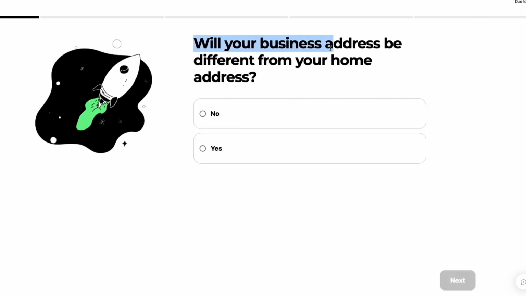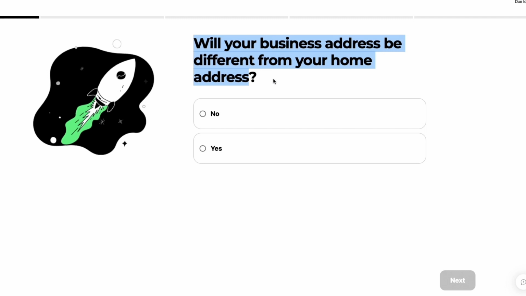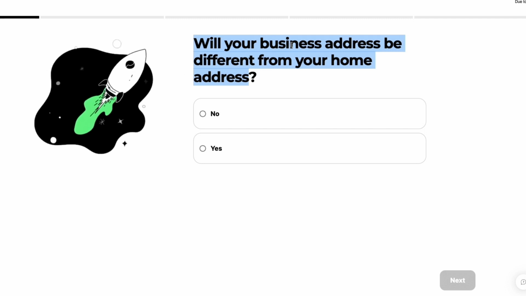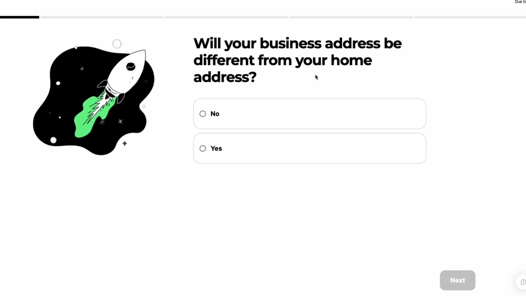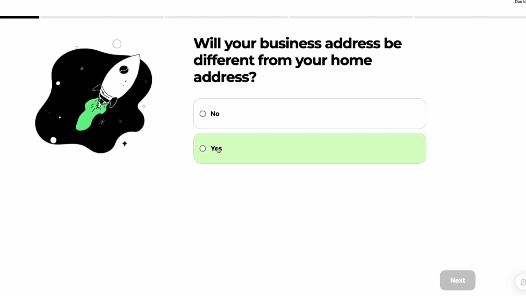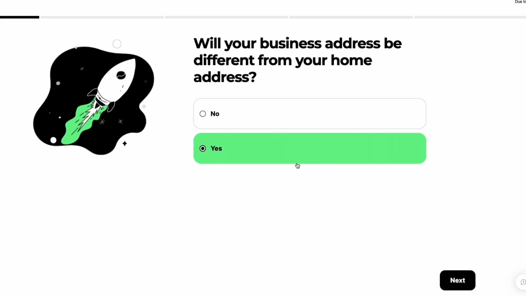And then will your business address be different from your home address? Now this could be good to have a different business address, such as a post box, because your LLC address will be part of the public domain and people can just look that up. So if you don't want your home address to be public, then I would go and select yes right here, and then you can rent, for example, a mailbox, or you have an office or something like that. So I'm gonna go with yes and click next.